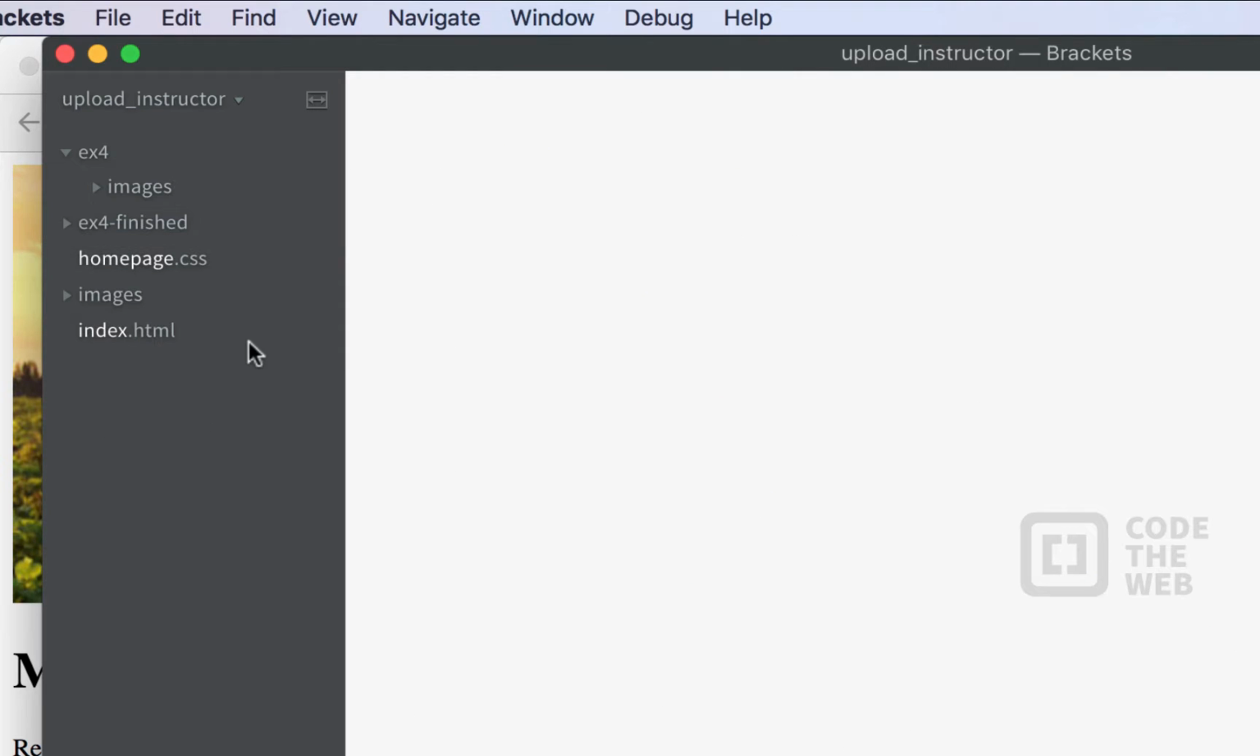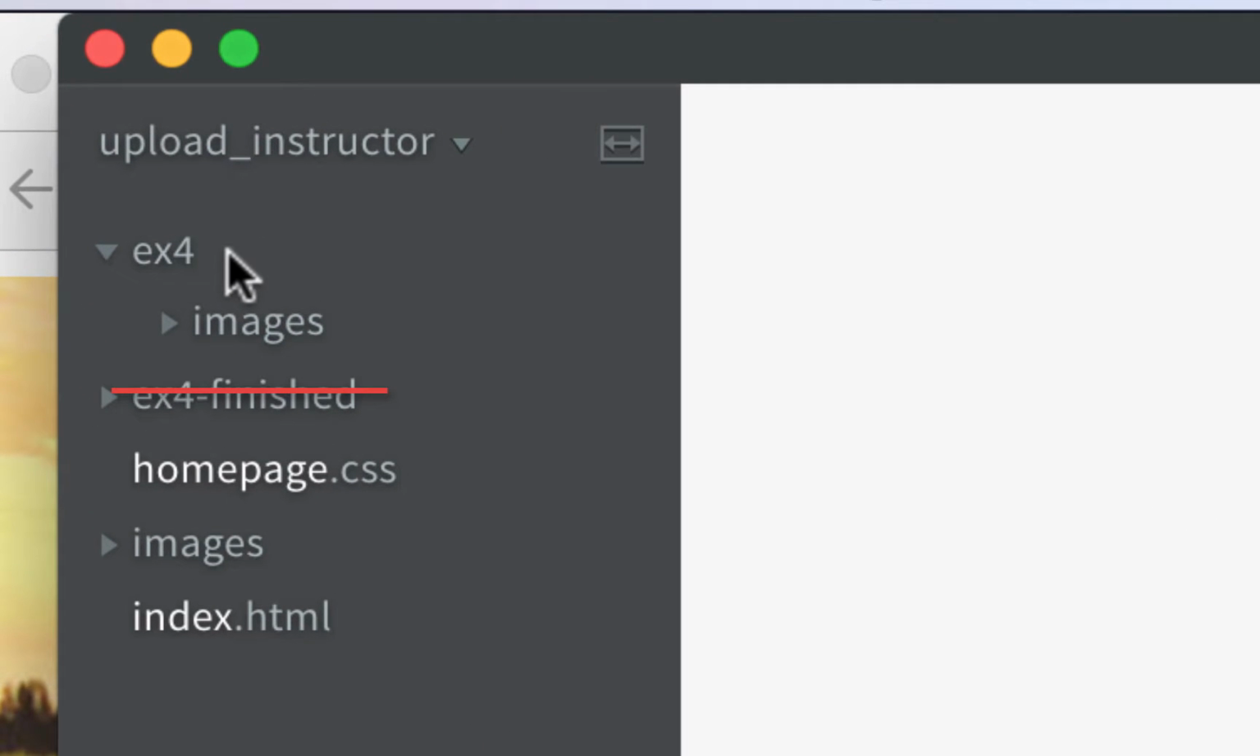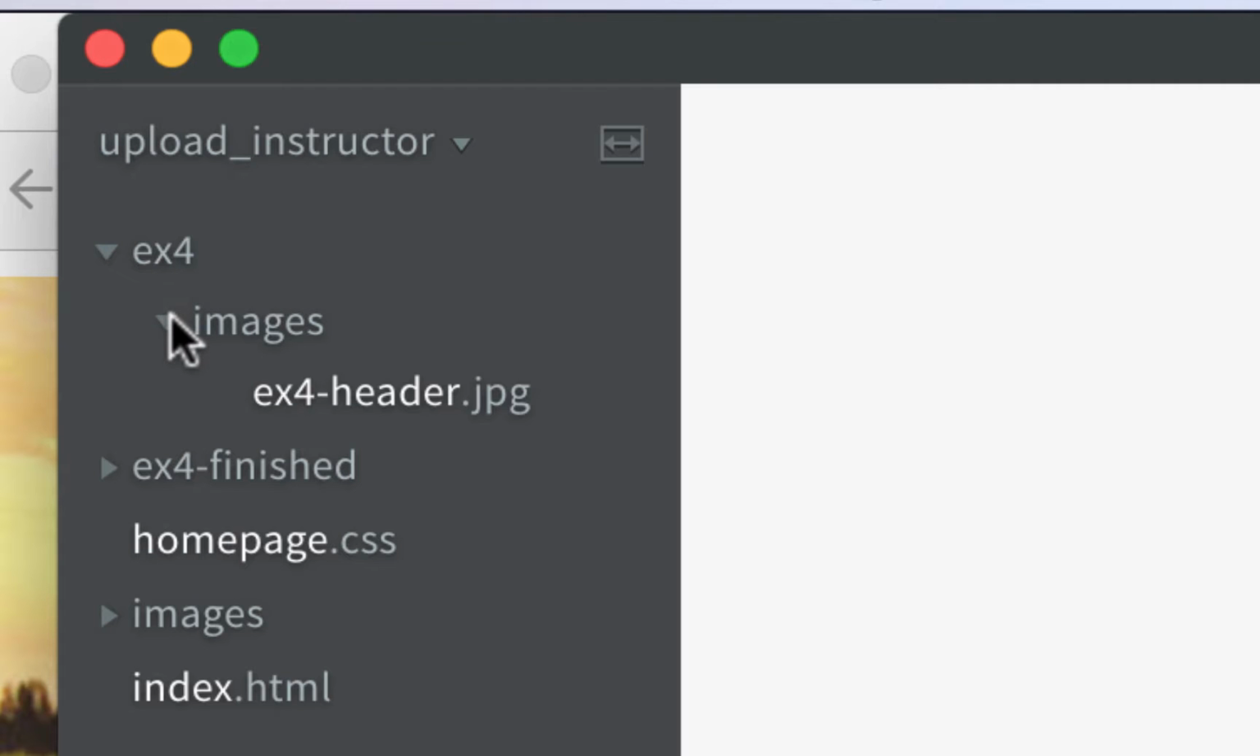I'm going to close this right now. This is kind of a finished version. I basically have a finished version that I showed you there. But I'm going to start it the way you have it right now, because right now you have an ex4 folder and you have images. And what's inside of images is ex4 header.